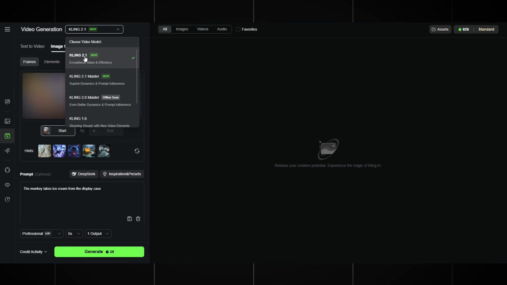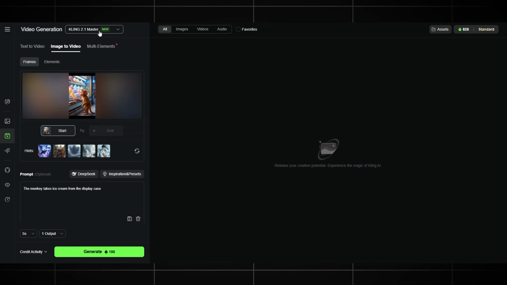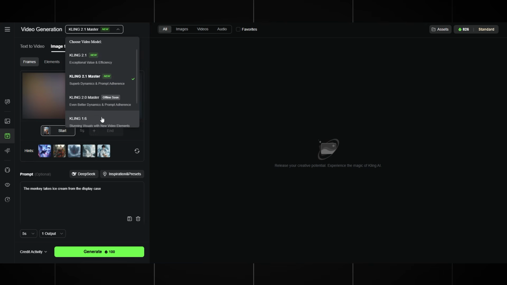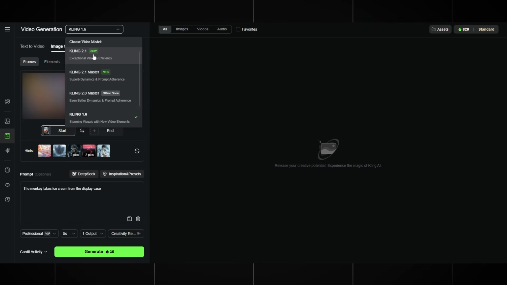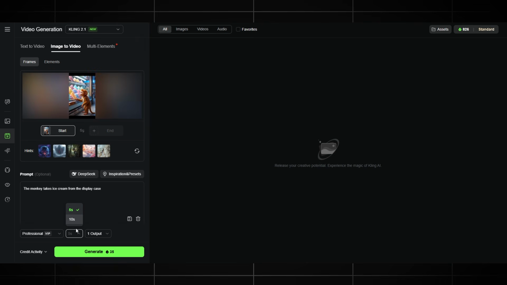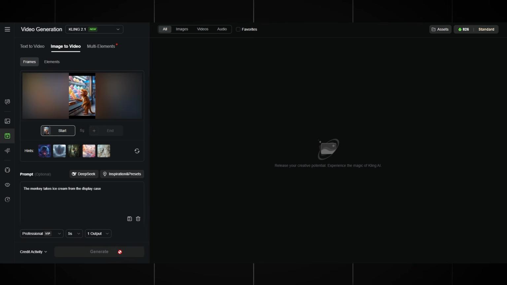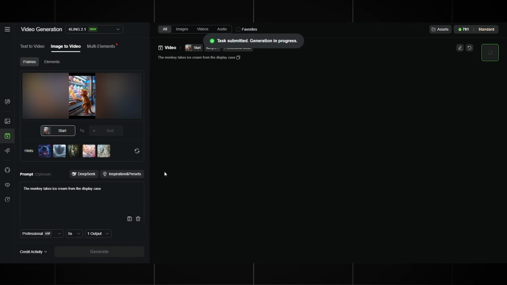For the generation model, choose the one you like. I picked the latest Kling 2.1. Depending on your scene, select the duration. If it's a long scene, go with 10 seconds. If not, choose 5 seconds. Then click Generate and wait about 2 to 3 minutes.